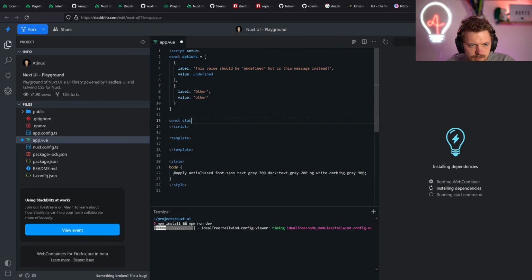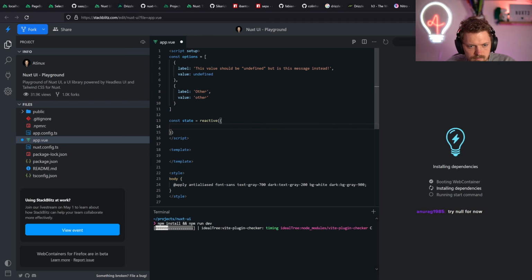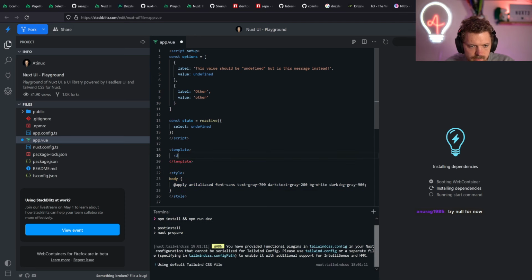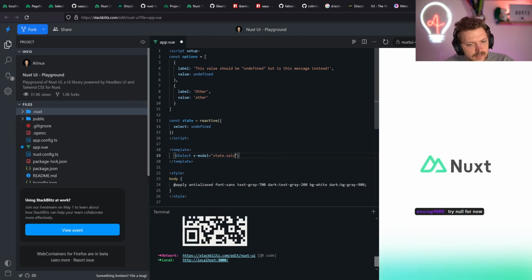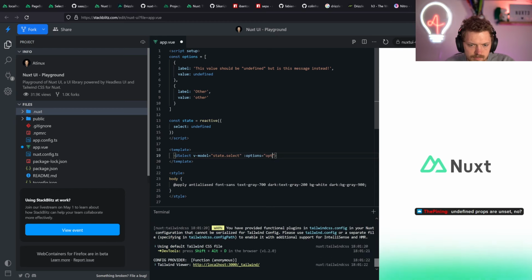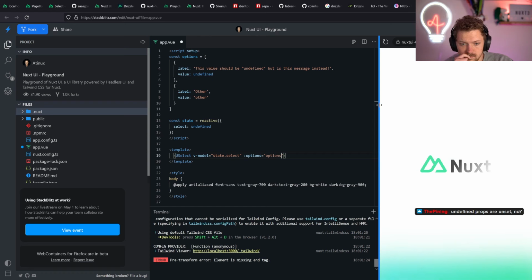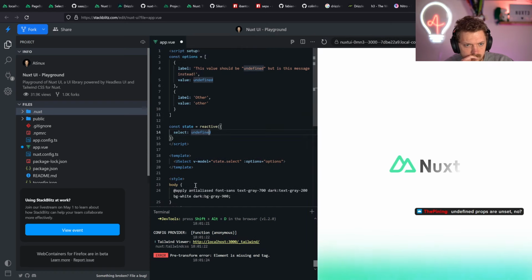Const state is reactive, select. I can just take it as undefined for now. And in a template, just put uSelect, vModel state.select. Options is options. I don't think we need more than that.